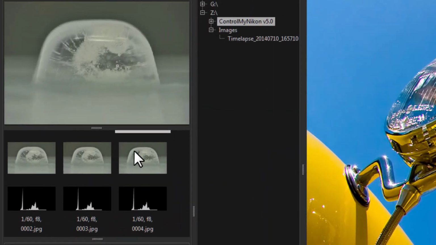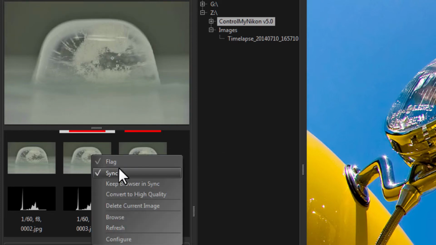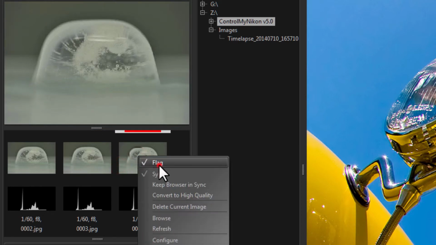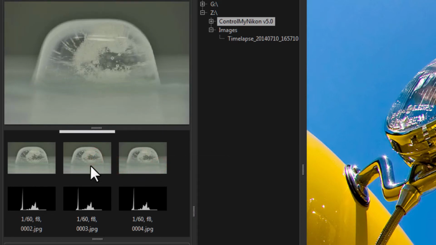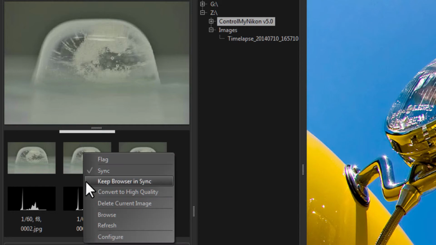So let's see what else we can do here. If you right click, you can flag an image if you like. It just puts a red bar up there. And this is really just used to flag it. Maybe you want to flag this as a keeper or one that needs to be deleted.